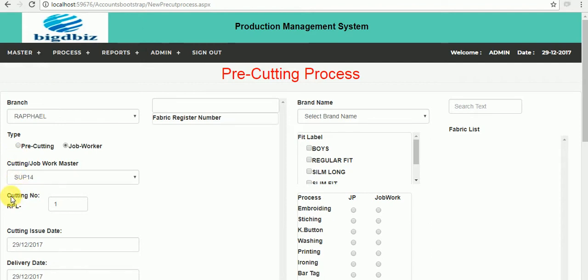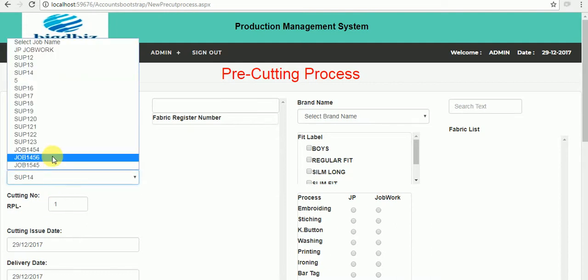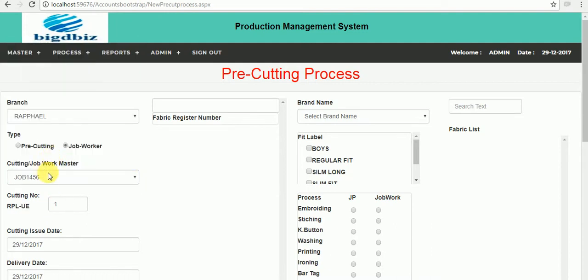You can see the difference, that the cutting number is being turned to 1. That is, supplier 14 is getting his number 1, first order. If I select this, he is also having the first order.